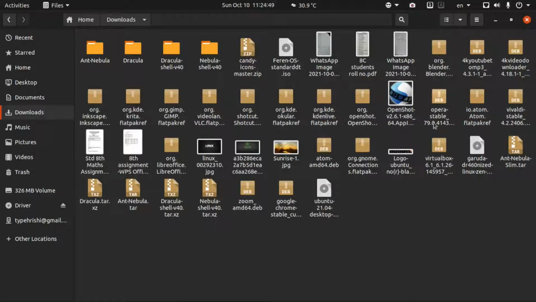They are marked with a box, or you can call it a package, and where we have the deb package, it is written as deb here. And here we have the tar file, so it is written as tar here, and this is the zip file.